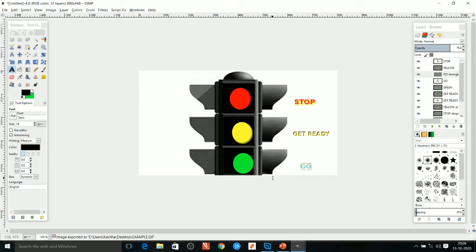Now we have already created a GIF animated image for the traffic signal. That animated image is available on the desktop. Let us see where it is available. I just minimize the window.